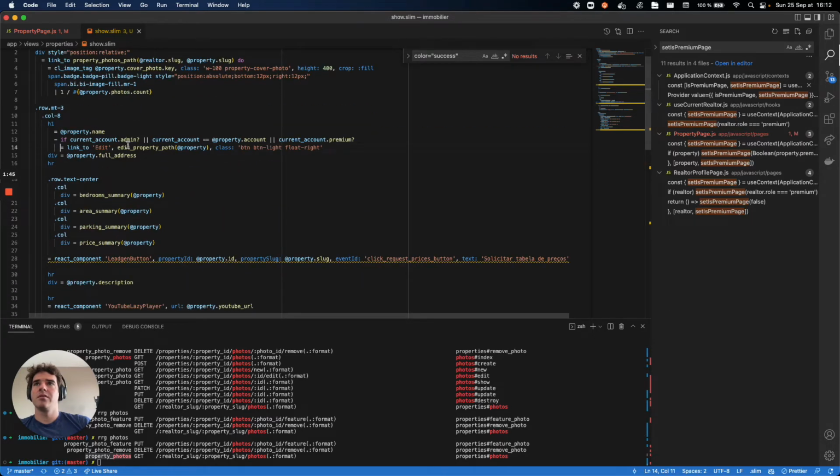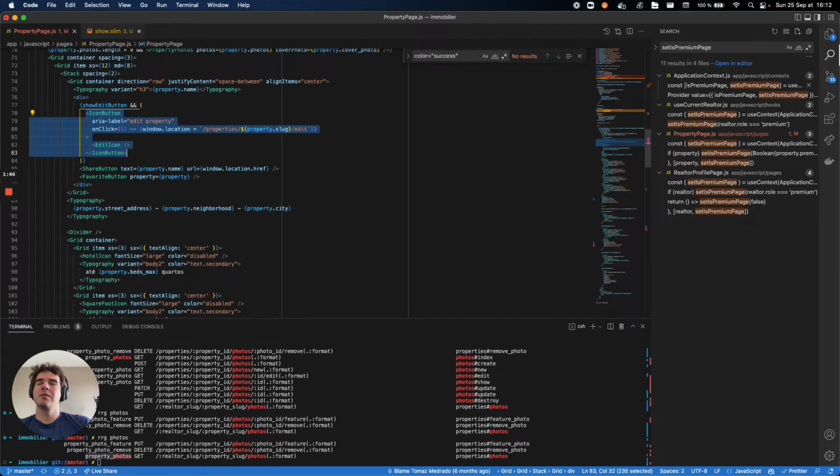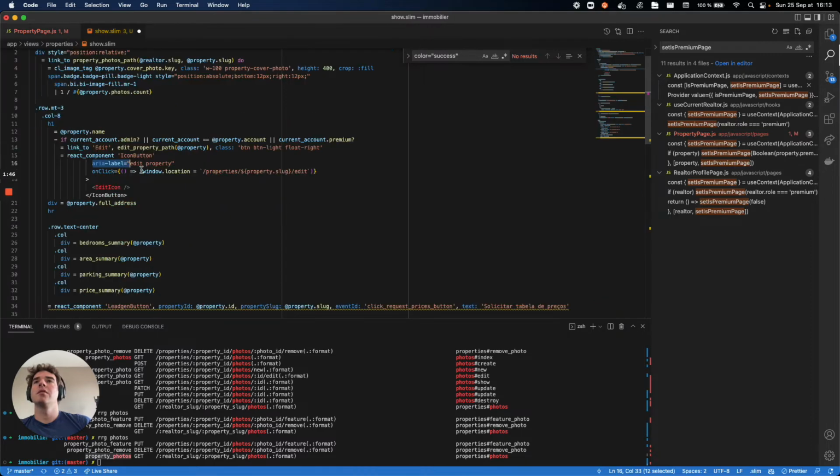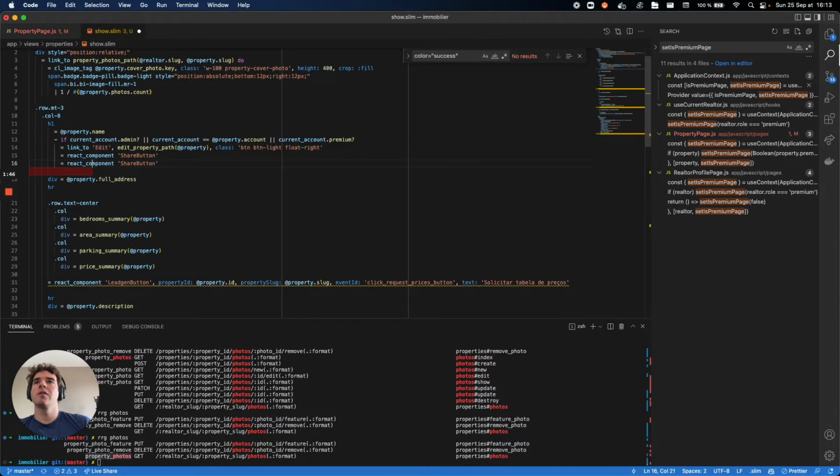I can add all of this. And here, we're gonna React component icon button area label. I can do that, but who cares? This is only for admin purpose. We're gonna use the share button. And we're gonna use the favorite button.